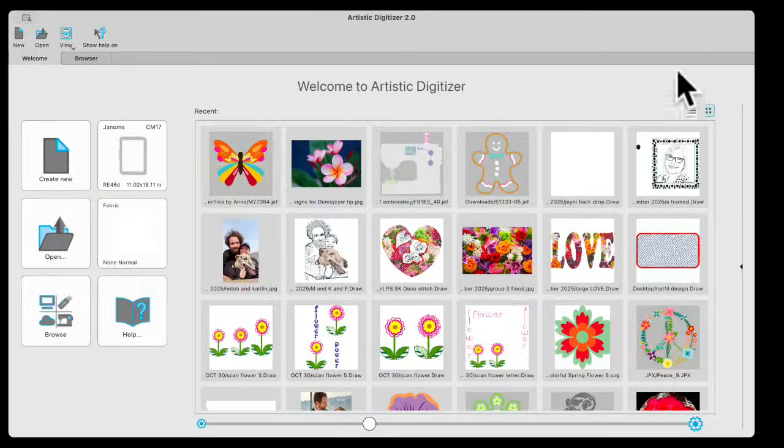I'm talking about our color manager in Artistic Digitizer, and we've moved from the color menu that we had on the right-hand side to using the color manager. So I want to cover how to use it and then some fun things that you can do with the color manager. Let me go ahead and put my software up. Okay, so here it is.